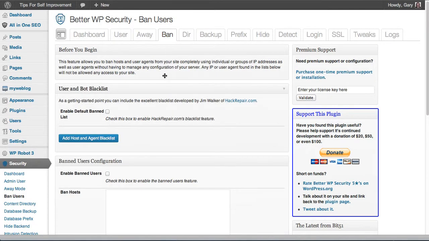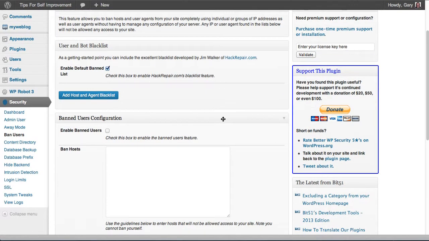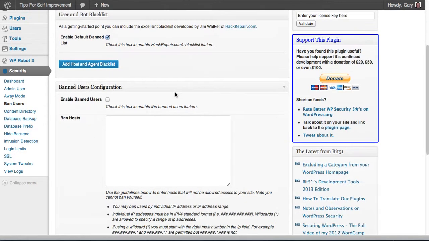Banning. This is more important. Enable default banned list. What this does is it actually adds a whole lot of IPs to our file and blocks those IPs. And these are well-known IPs that have been used to try to break into WordPress and other things. So it tells you here it's from hackrepair.com. So we've got that done.